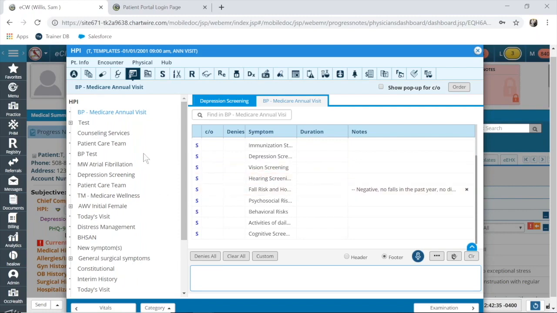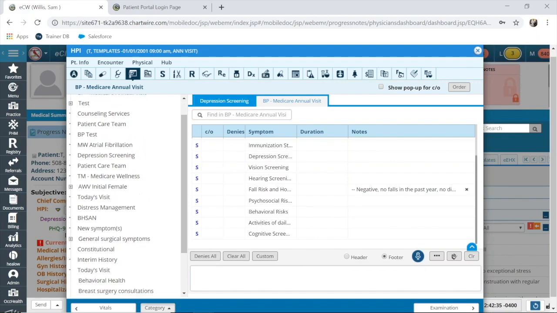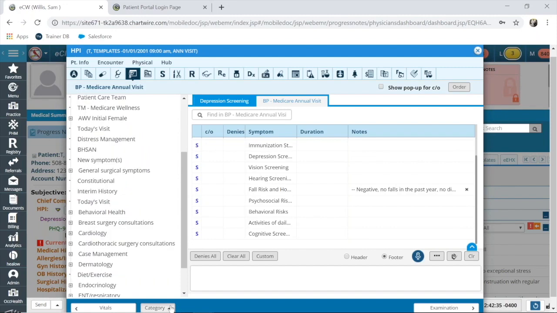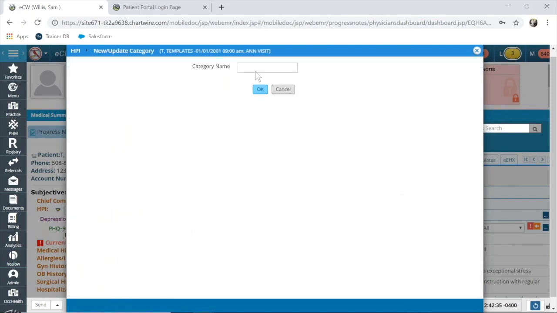So I can quickly take you through one. If you would like to build a Medicare annual wellness visit category over here, what you always want to do is start with HPI, because you don't want it to be a parent-child sort of folder. If I clicked BP Medicare annual wellness visit and then did a new category, it would go under this BP Medicare annual wellness visit. If I wanted it to be its own category, you need to click HPI first and then do a new category from here. So I'm going to name this my initials, annual wellness visit.